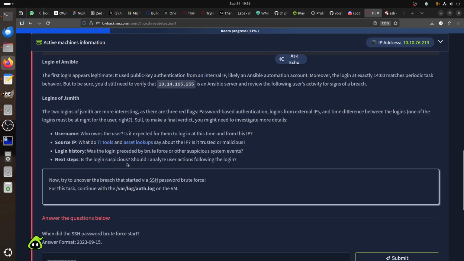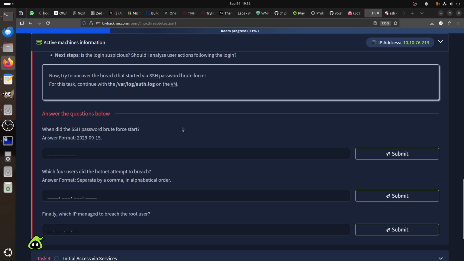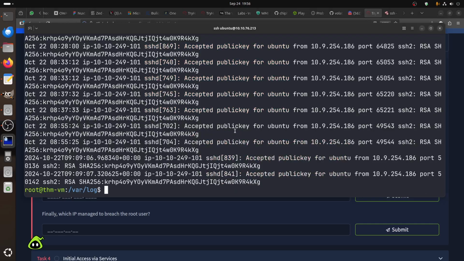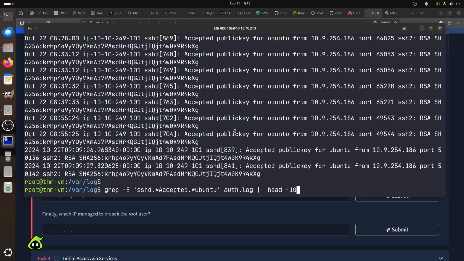Next step is the login phase. Should I analyze user action following the login? They tell us to use authentication logs and check for brute force attack. Now, for SSH, we've been in that file. Let's continue on it. Where is our shell? In this case, if we don't know if it's Ubuntu, we're just looking for SSH. We can continue the same fancy way we're doing now.